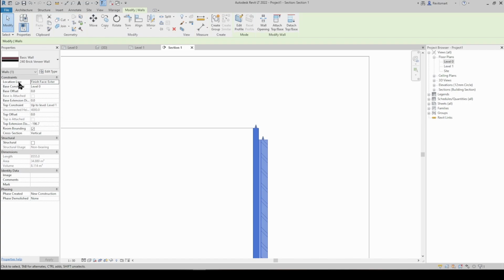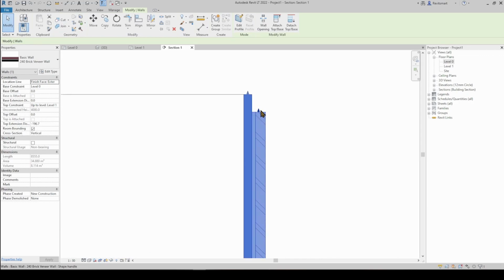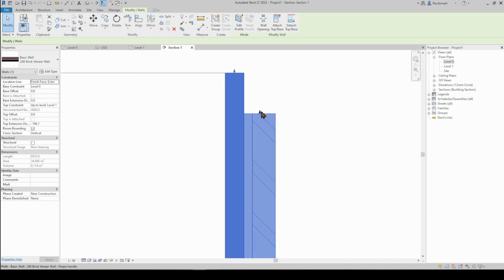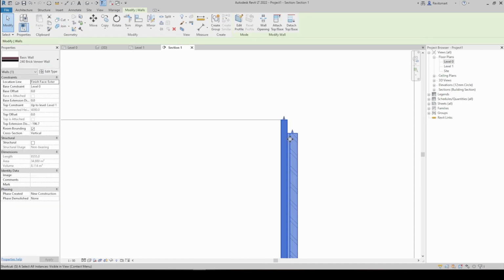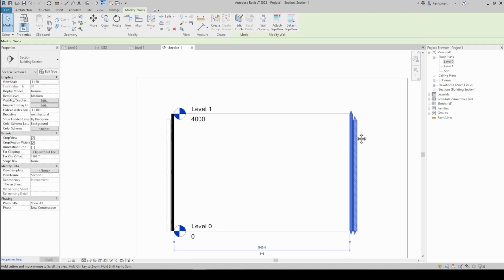Additionally, over in the properties over here, you can see the base extension distance and the top extension distance. So what the extension distance means essentially is the non-core layers, or the layers which we've unlocked in that previous edit type. So if we wanted the top extension distance for all of these walls to be, like, -200, for example, that's easy enough.